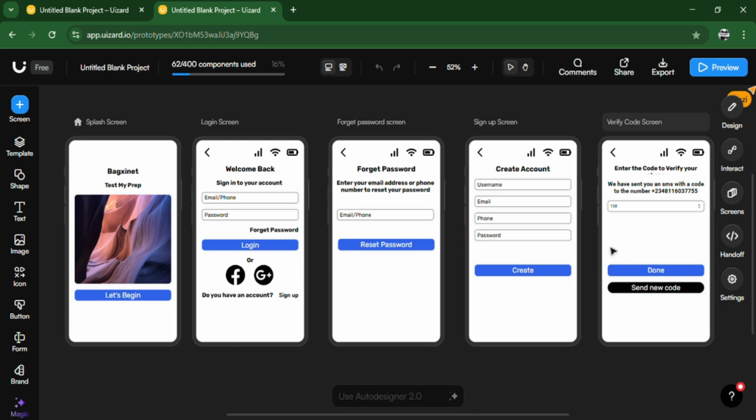In the next lesson, we will learn how to share your prototype, gather feedback, and then make improvements based on user testing.